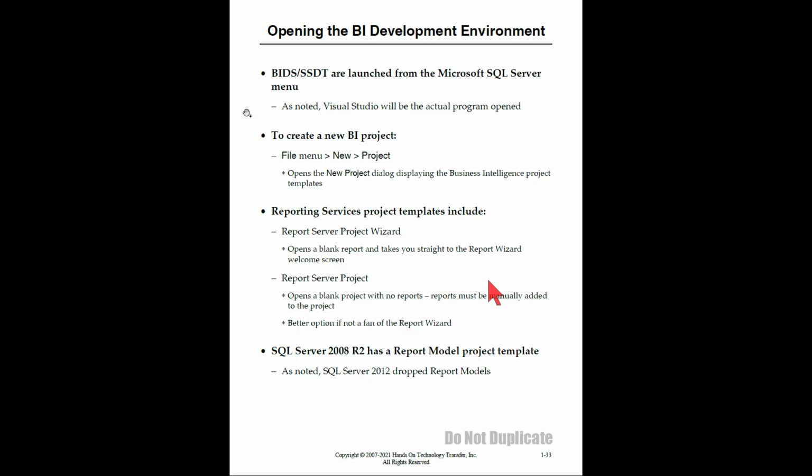If you were using a previous version of SQL Server, you would either launch the Business Intelligence Development Studio. There would be an icon or a command on the Start button, or likewise for SQL Server Data Tools. Regardless of what you launched, BIDS or SSDT, they would both launch Visual Studio. Visual Studio is the actual program that is actually launched. And then from inside Visual Studio, you'd simply choose the option to create a brand new project. And from the list of templates, you would choose what template you wanted.